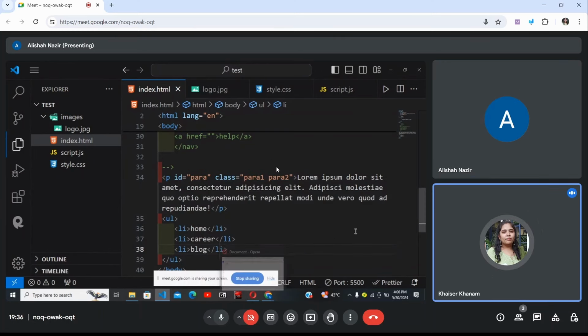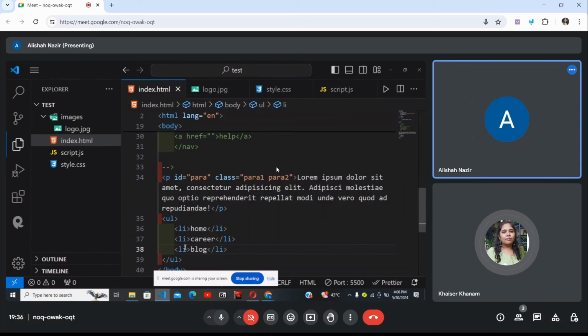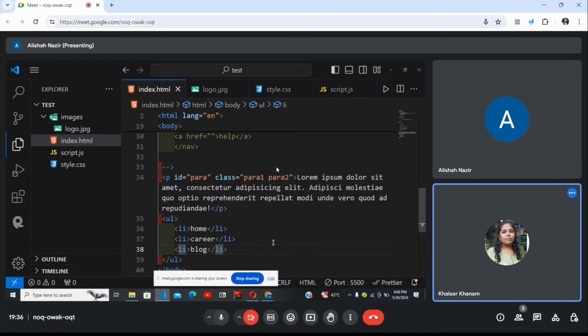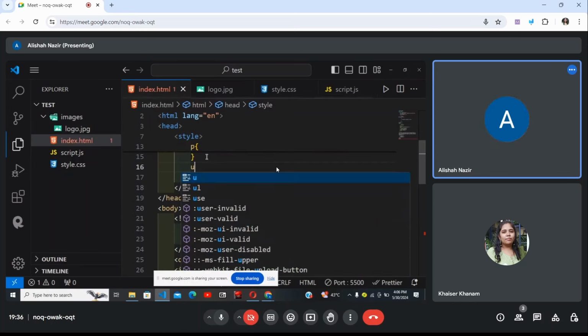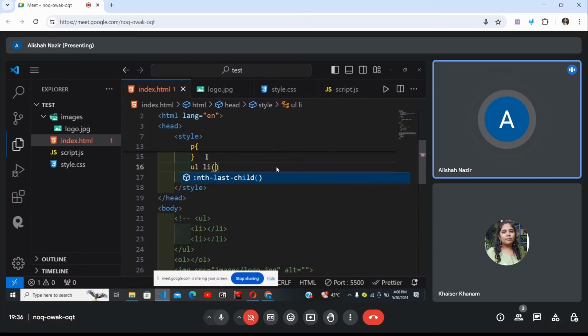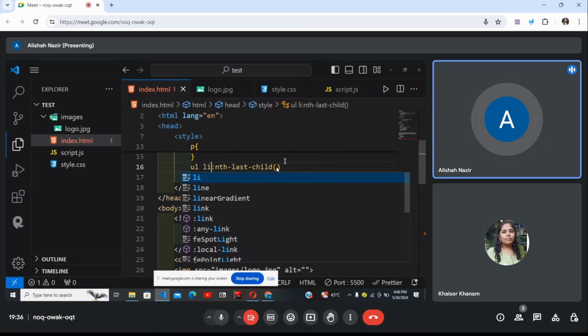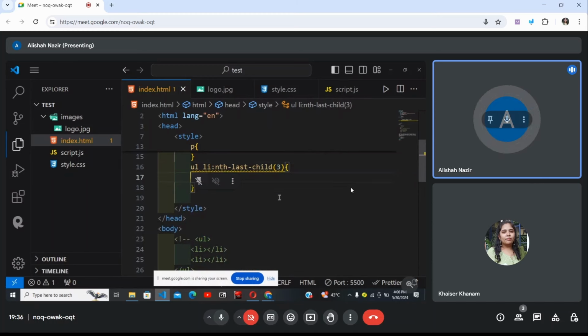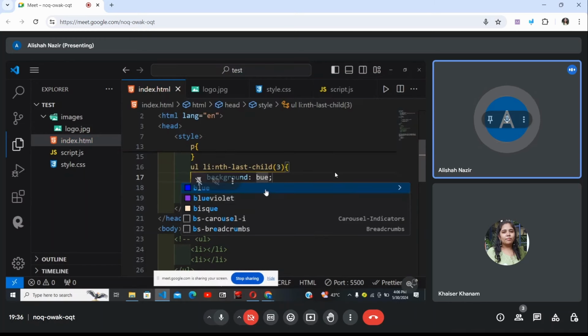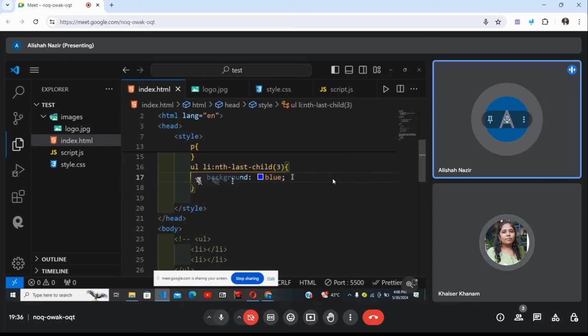Yes, ma'am. What I want for last li, I want to give background color only for last li. Okay. You should not be giving any class, no ID. Okay. Ma'am, I created it. Is it right? Okay, before that, check the result.